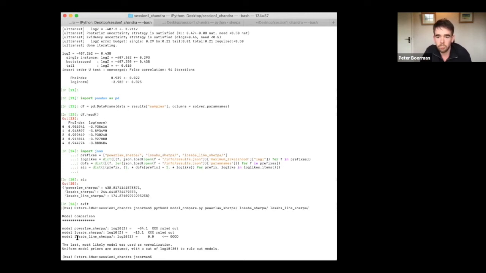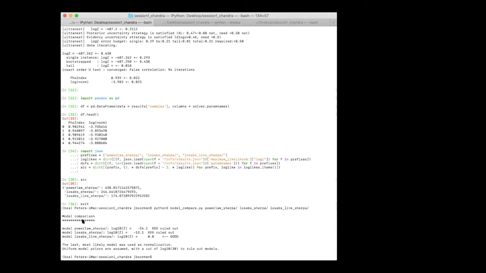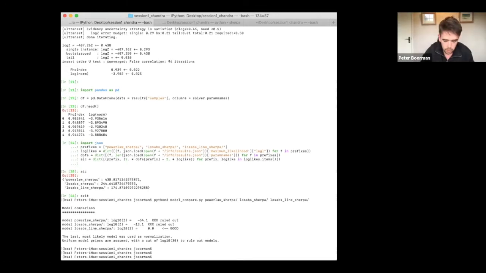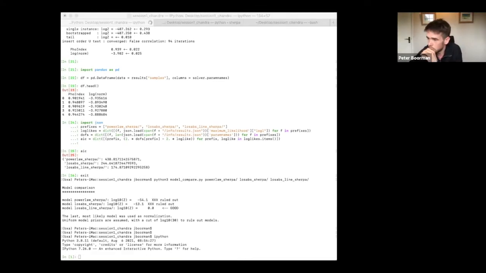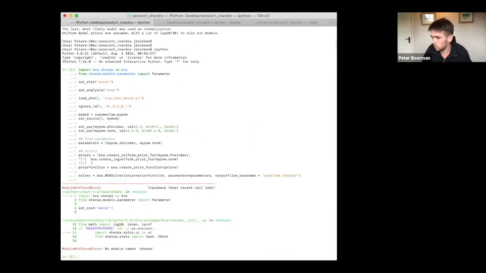I think I want to see the fit, if you don't mind sharing your fit. So this will be the fit for the first model. I've just loaded the Sherpa one, which is always good.